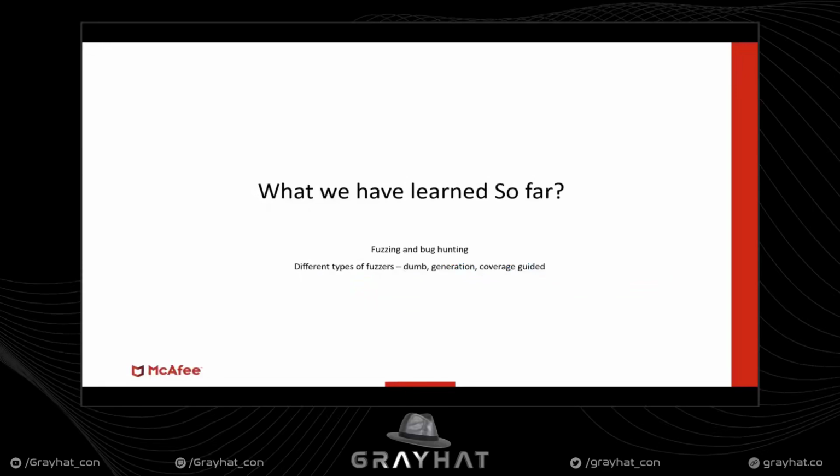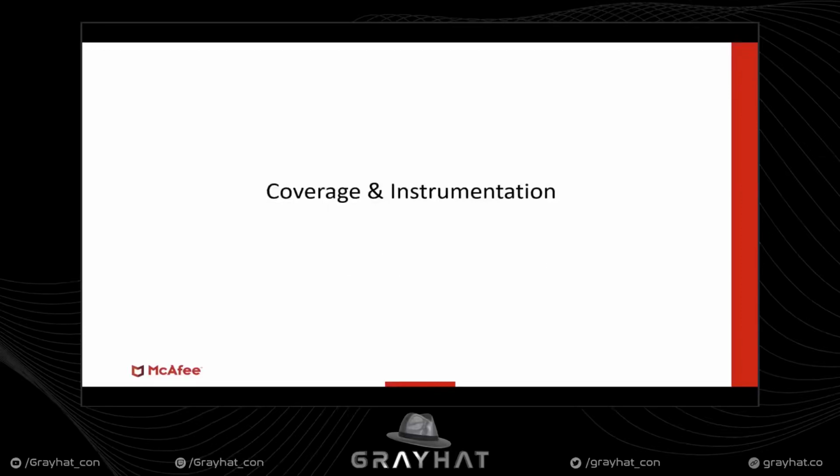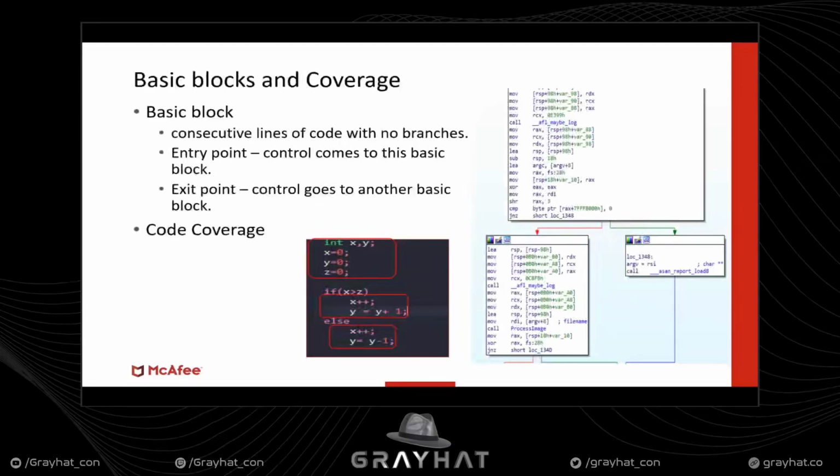We have discussed what fuzzing is, what bug hunting is, and what the different types of fuzzers are, like dumb fuzzer, generation fuzzer, and coverage guided fuzzers. Now let's see what coverage and instrumentation are. First, let's discuss what basic blocks and coverage are.